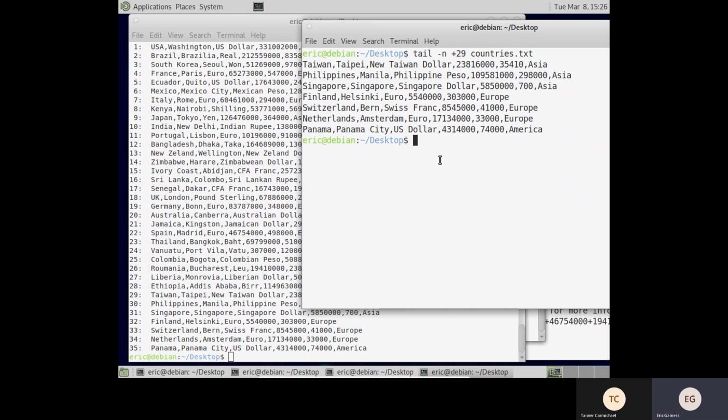Okay. Let's say now that I want to start in line 1. I want all from the first line, but I want to remove the last 20 lines.